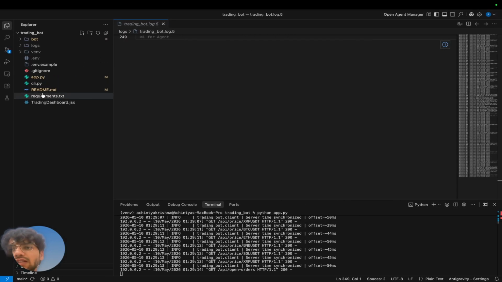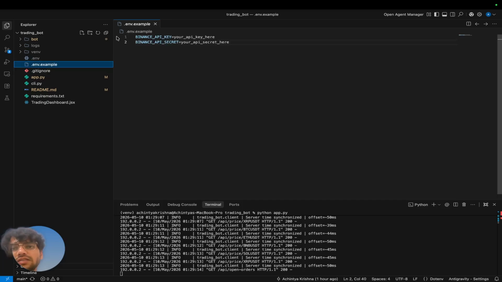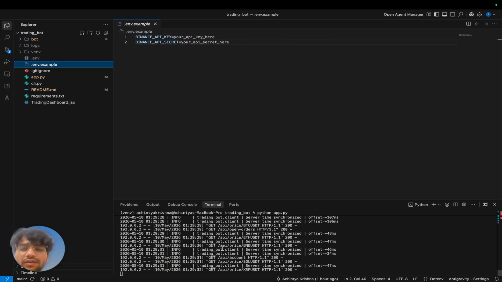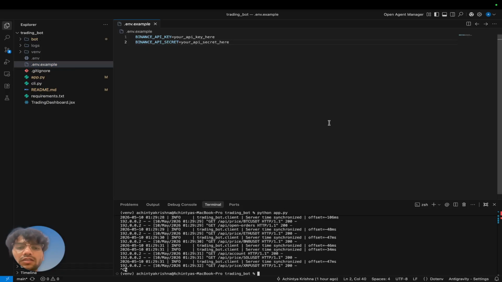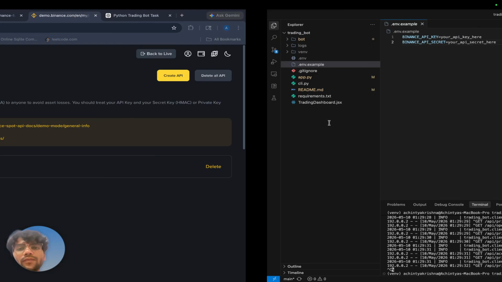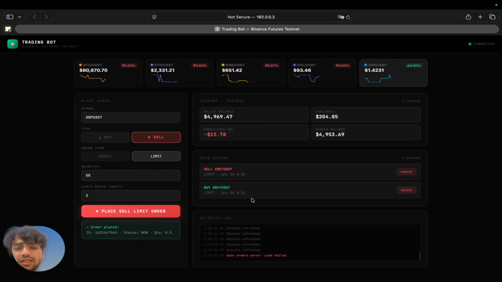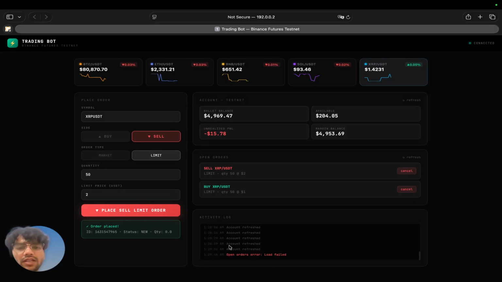Paste both inside the environment. It will be something like this. Paste here and run a simple command. If you want to use the command line, fine; if you prefer not to, then use the application. So this is the thing here. We can sell, buy, and all the things we can do. Since we closed the application, it failed to load. Okay.